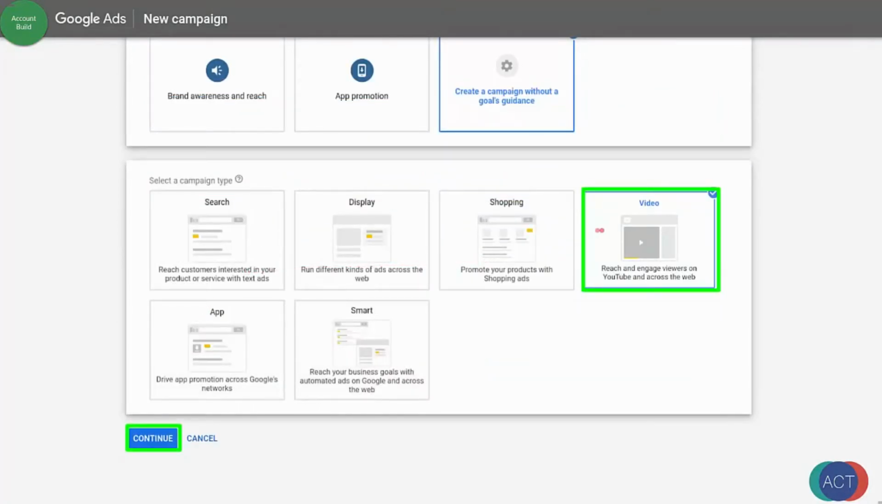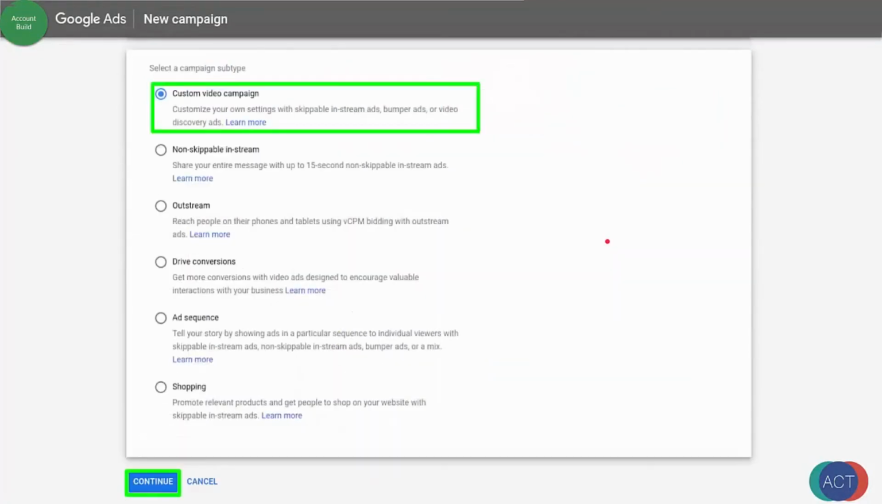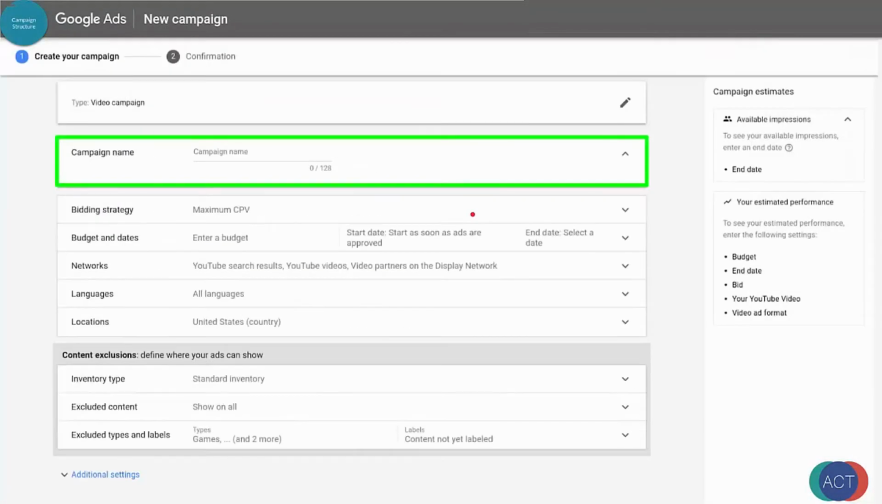And here, of course, we're going to select video as our ad format. Now on this page, this is where you're going to make some decisions as to what types of videos you're going to run. You can't retroactively choose here. So we're always going to choose custom unless we're doing something really special with non-skippable or outstream ads, even though I hardly ever recommend using those. So once we've gone through that, we've hit continue. It's time to just give our campaign a name.